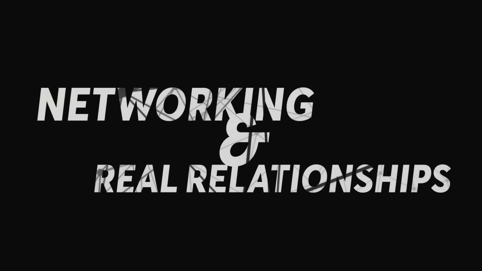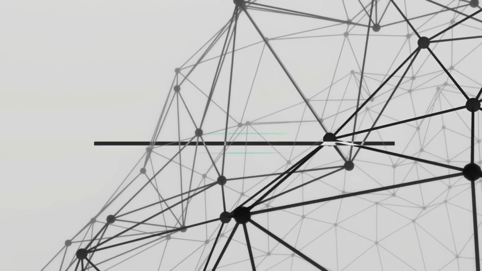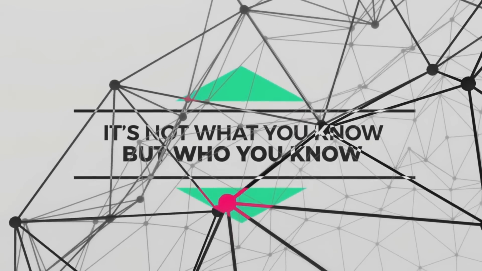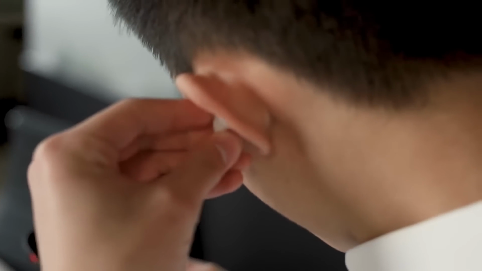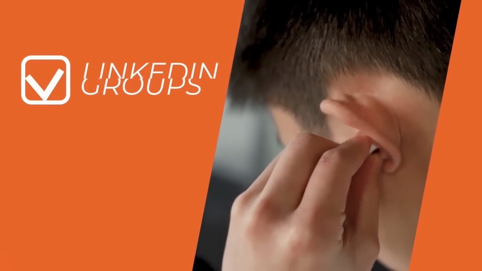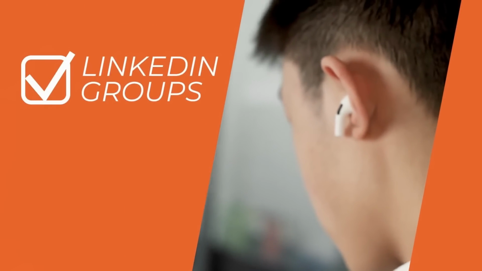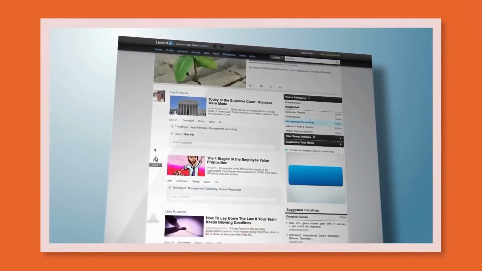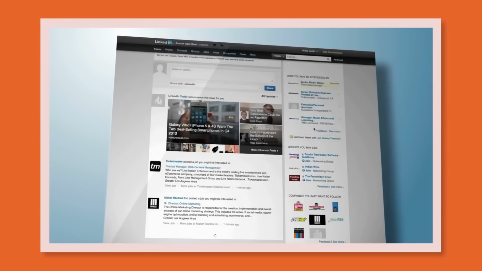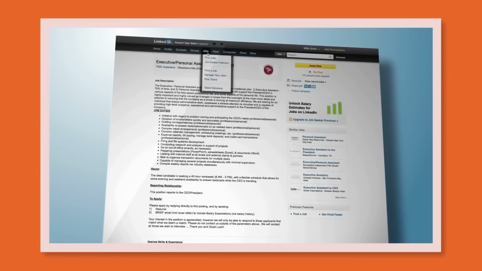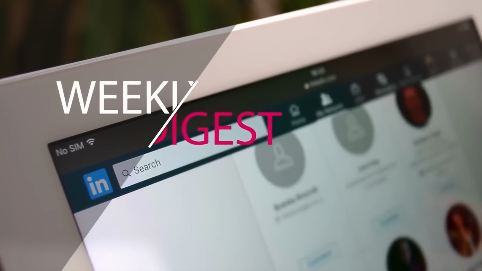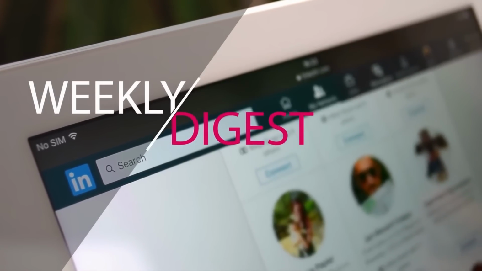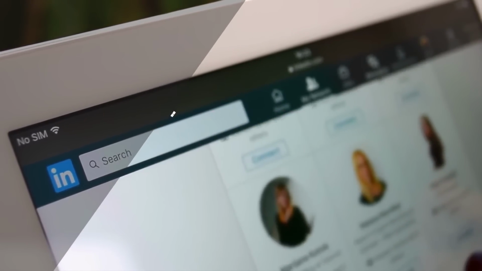You need to network and form real relationships with real people because as the famous saying goes, it's not what you know, but it's who you know. LinkedIn also has something very, very powerful, and that is the groups section, which can be really great for getting in touch with the right people for your business. LinkedIn groups have powerful community management features that most social media platforms don't have. For example, LinkedIn sends a daily or a weekly digest of all of the activities in your group to the members, which keeps them updated and engaged.